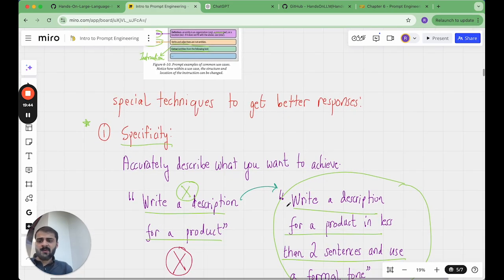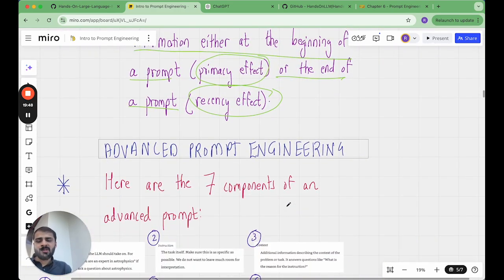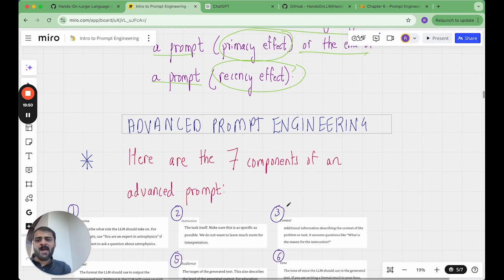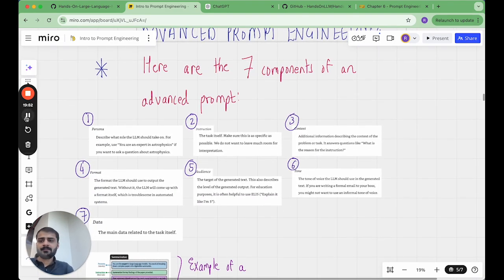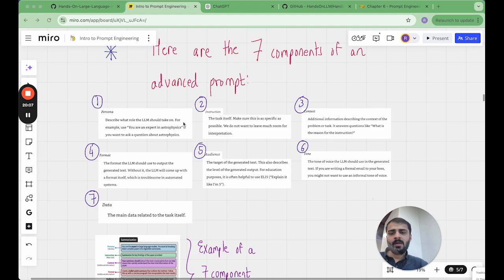Now once we have covered the section of basic prompt engineering, we are ready to move to the next section, and that is the section on advanced prompt engineering. When we start looking at advanced prompt engineering, things suddenly get a bit more interesting, and there are also a bit more rules and things to follow in advanced prompt engineering.